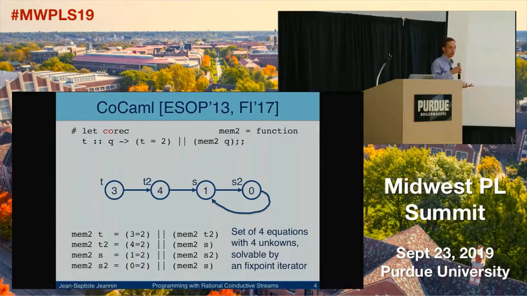So I write it here. I say just iterator false. False is the base from which I iterate. And it works in CoCaml. You can just say that, and it returns false.